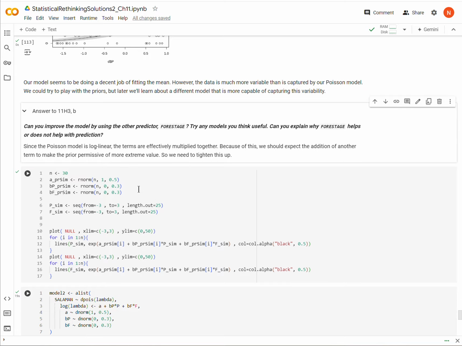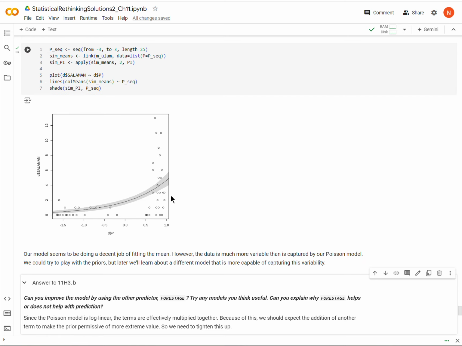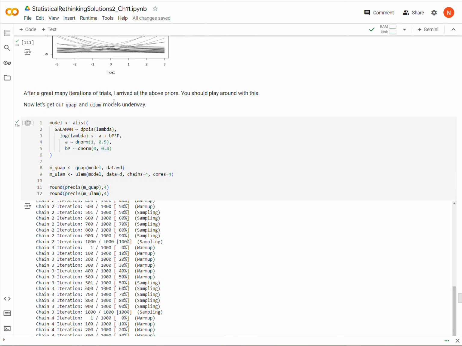But the first thing we're going to do is try to modify the priors. Why? The reason we need to modify the priors here is, let me go back up here. We're going to have another term now, and it's going to be for forest age. Poisson models typically use a log link function, which means that to get back to the natural scale, we will exponentiate everything, which means that this term on the natural scale is A times BP times P times and so on. In other words, another term is not going to have an additive effect on the natural scale. It's going to have a multiplicative effect.